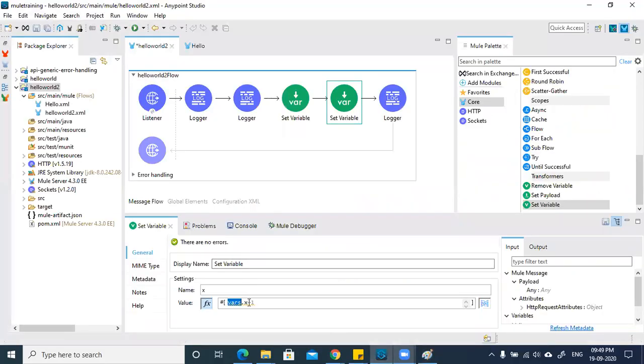And then vars.x plus 1. So whatever value you have in vars.x, add 1 and then store it back in x. Okay, got it.